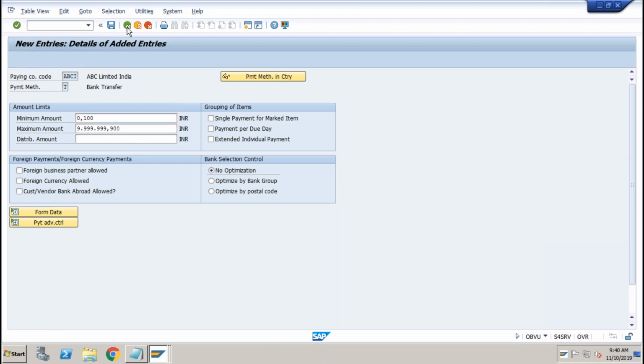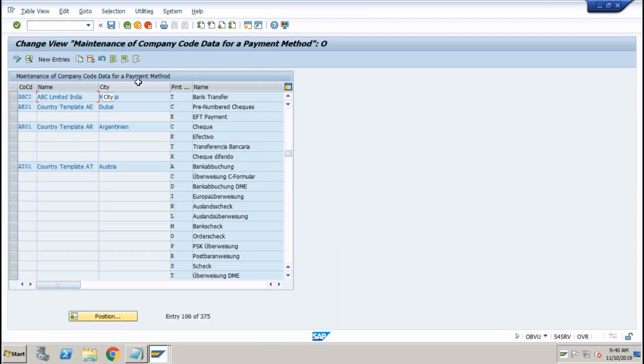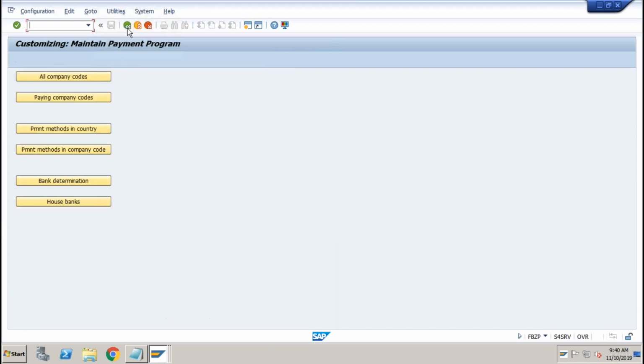Now most important is, whenever you are making the payment, which bank account should be credited? How will the system know from which bank account I should make the payment? So you need to set up these 2 things. The flow is reversed. You don't need to do this first and then this. You have to do this first and then you can go for bank determination.